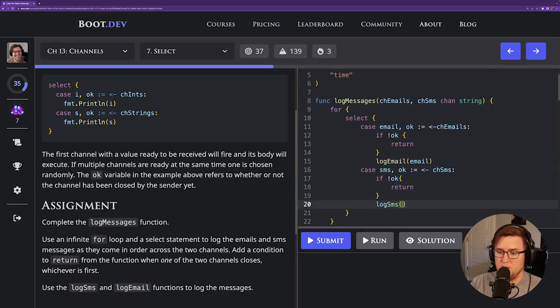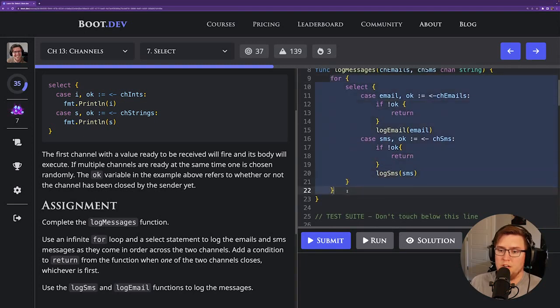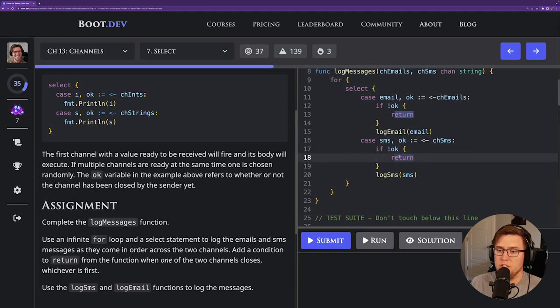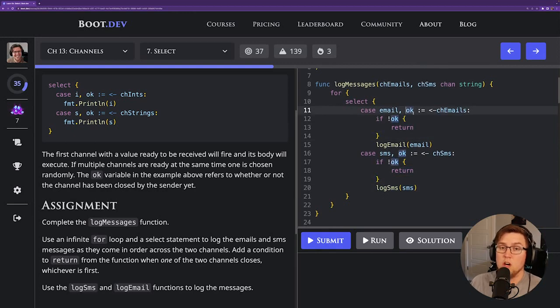Log the SMS. Right? So this for loop will just go forever until one of these two channels closes, in which case it'll return. And it's important that we return before we do the logging, because when a channel closes, the OK variable is false, and a 0 value comes across the channel that wasn't sent into the channel, if that makes sense. So like the closure happens after the last value comes out.